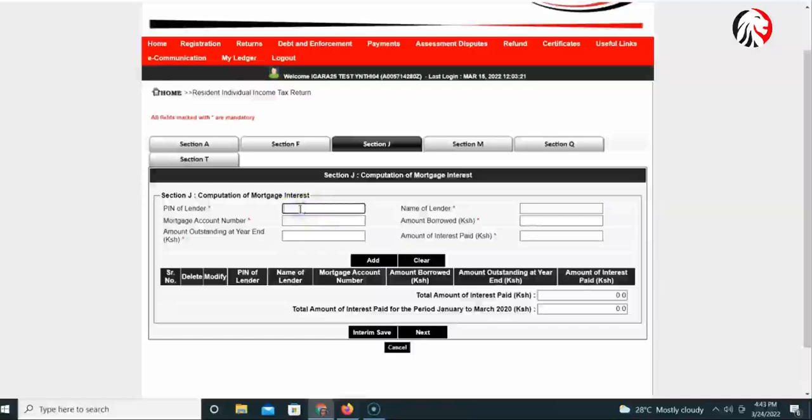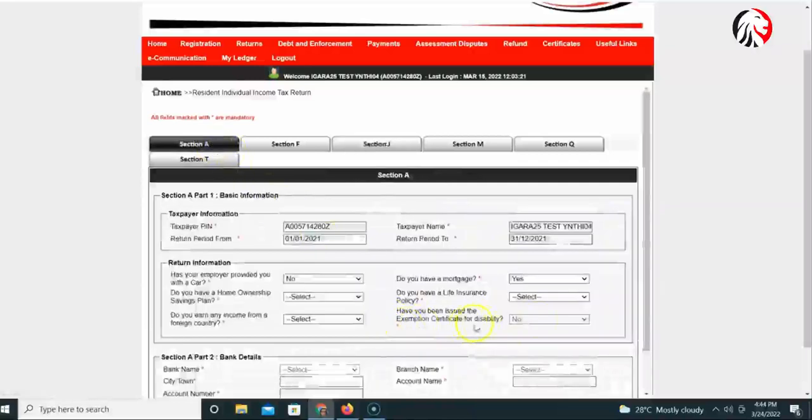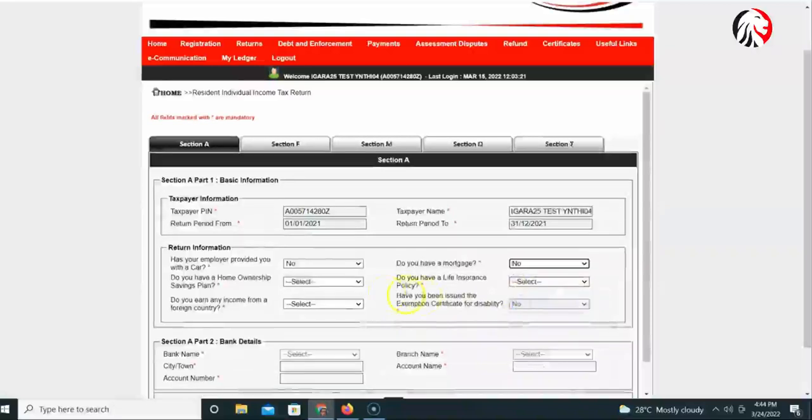So here you are required to fill in the PIN of the lender, that is from the certificate given, the mortgage account number, the amount outstanding at the year end, the name of the lender, the amount borrowed, and the amount of interest paid. You are supposed to fill in all the details for purposes of computing the mortgage interest, which is calculated automatically at the rate of 15%. So after filling in, you will be able to get the total amount of interest paid for the respective period. In my case, I'll pick no.